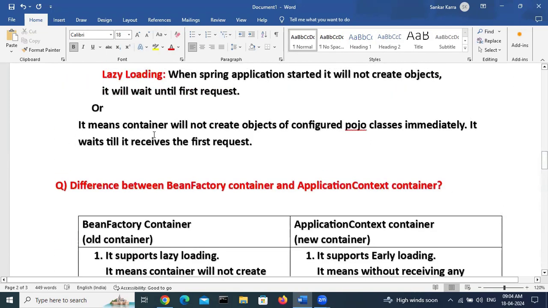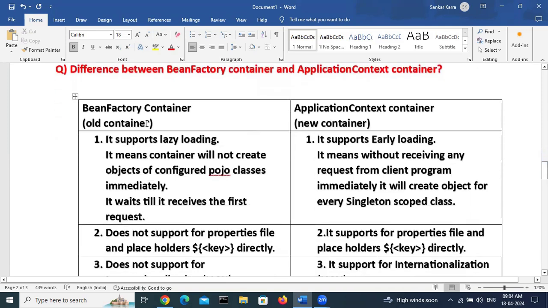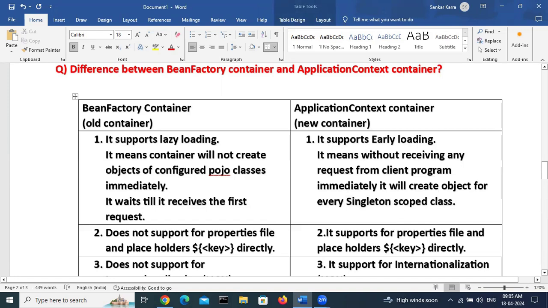Next, difference between Bean factory container and application context container. This is most important. Bean factory container is the old container, application context container is the new container. Bean factory supports lazy loading; application context supports early loading. It means the container will not create objects for configured POJO classes immediately, it waits till it receives the first request. And early loading means without receiving any request from the client program, it immediately creates an object for every singleton scoped class. Singleton means in any situation it will create only one object for every class.